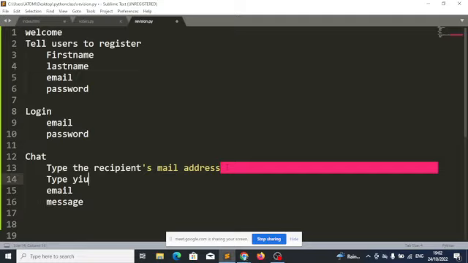Type your message. So I can type the email address of the person I want to send message to. Then I will type the message and send it. Then which feature should we add again? I think we are done. Next is to log out.